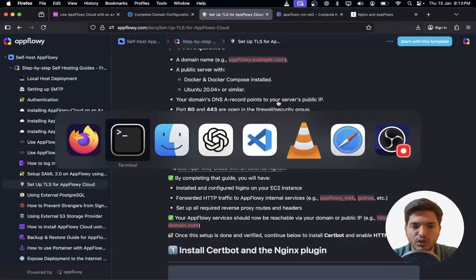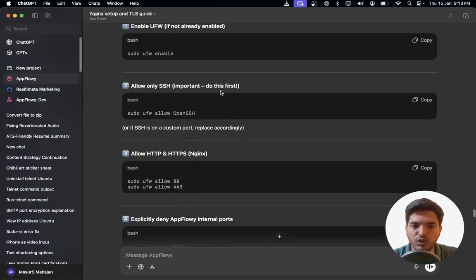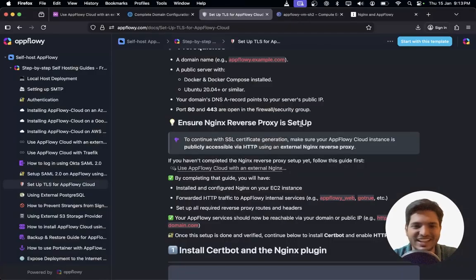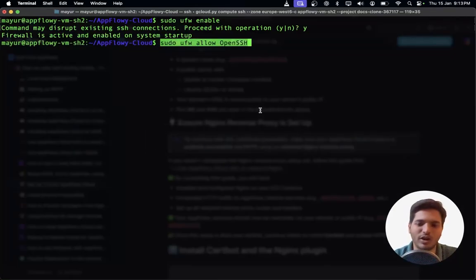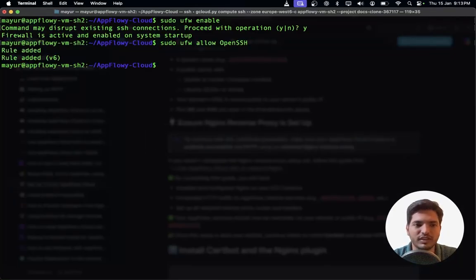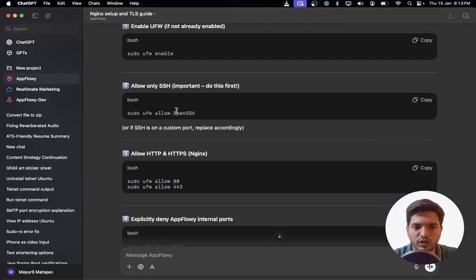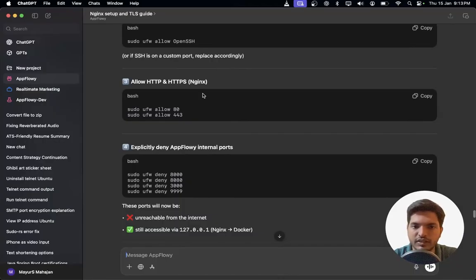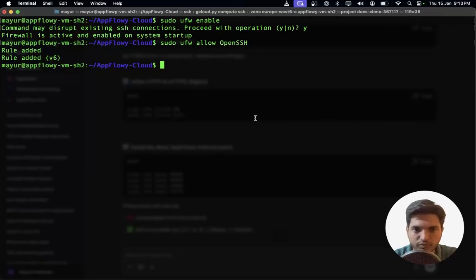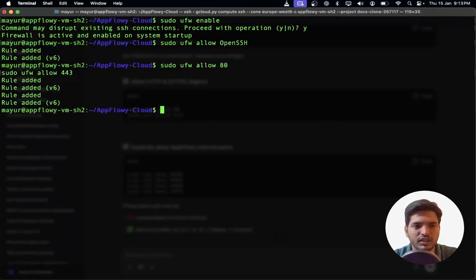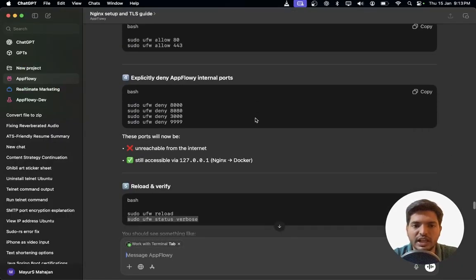So now what we have to do is expose a bunch of ports. The first port we are going to expose is the SSH port. This is very important because otherwise we will lose access to our own machine, right? So we do this, the rule is added. Then the next step is to allow HTTPS. We want to allow the port 80 and 443, right? Both of them are added as well. And then deny the AppFlowy internal ports as well, which we have published.